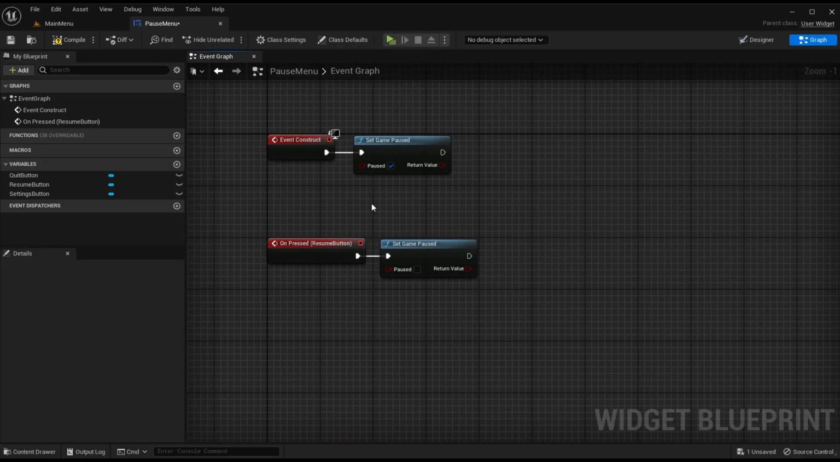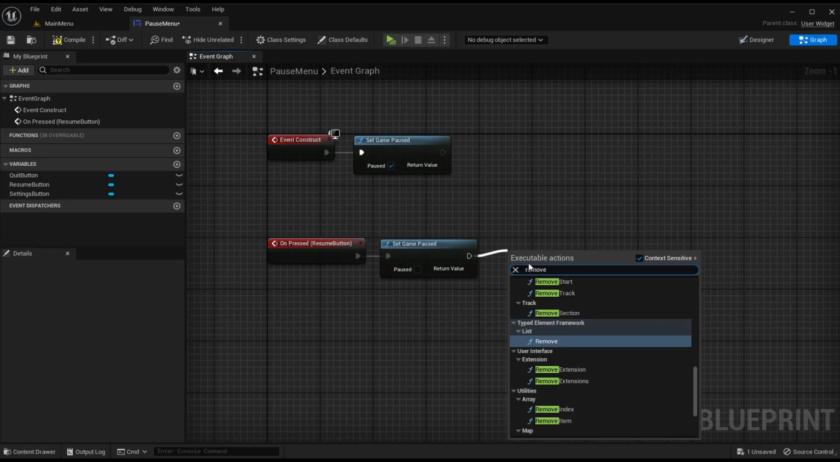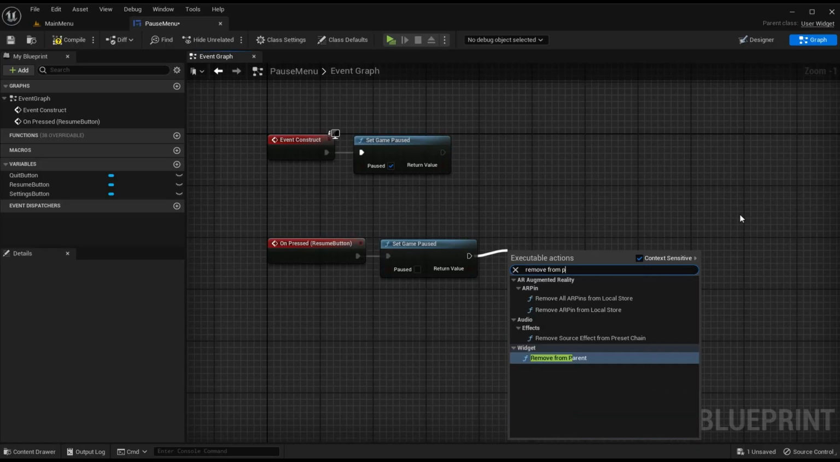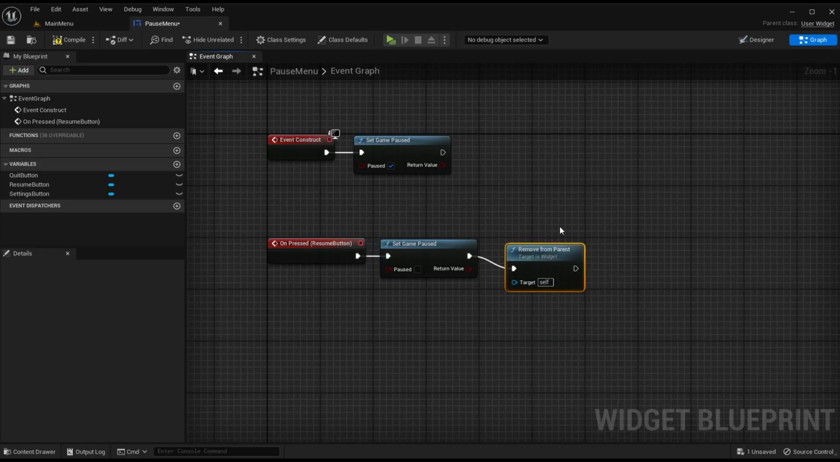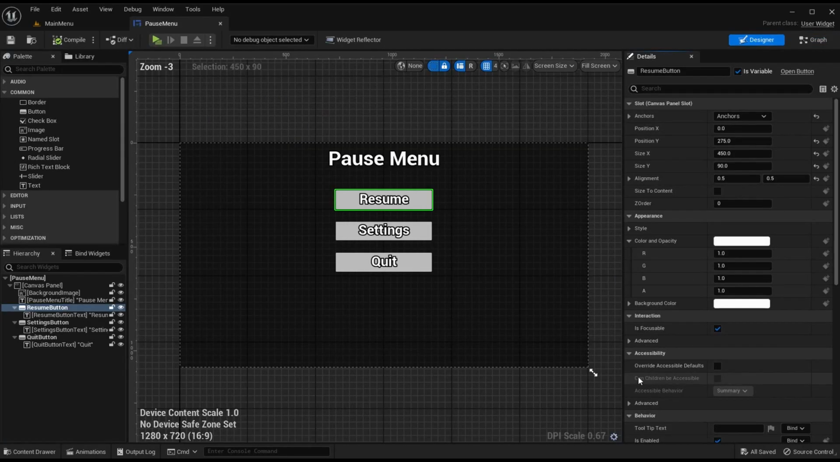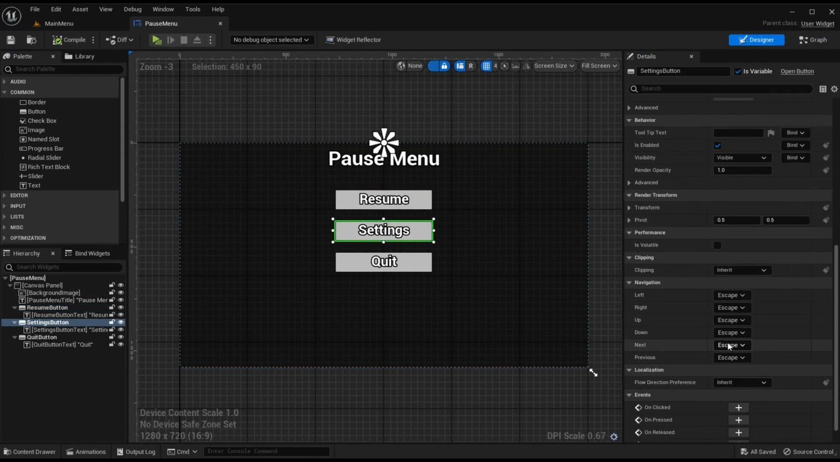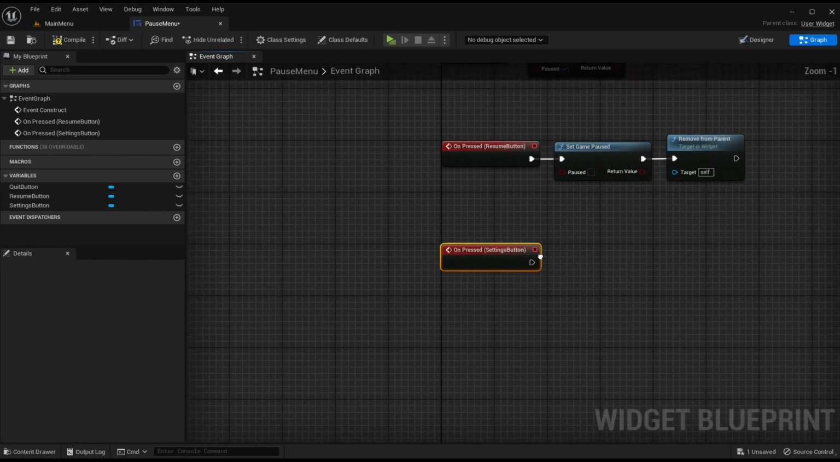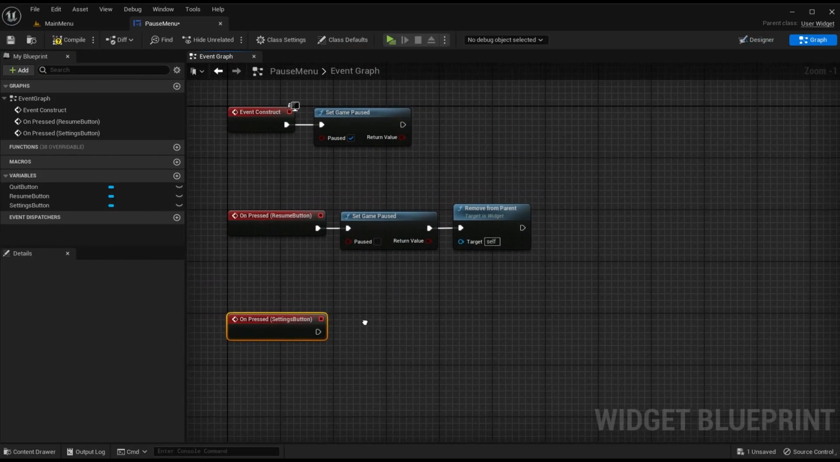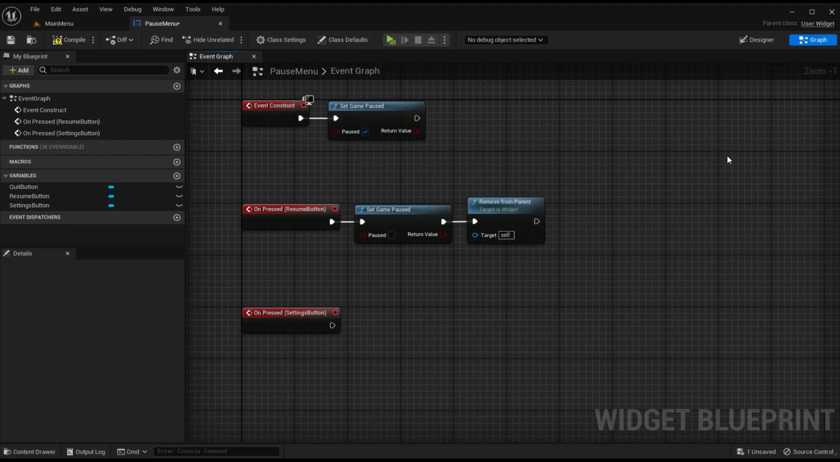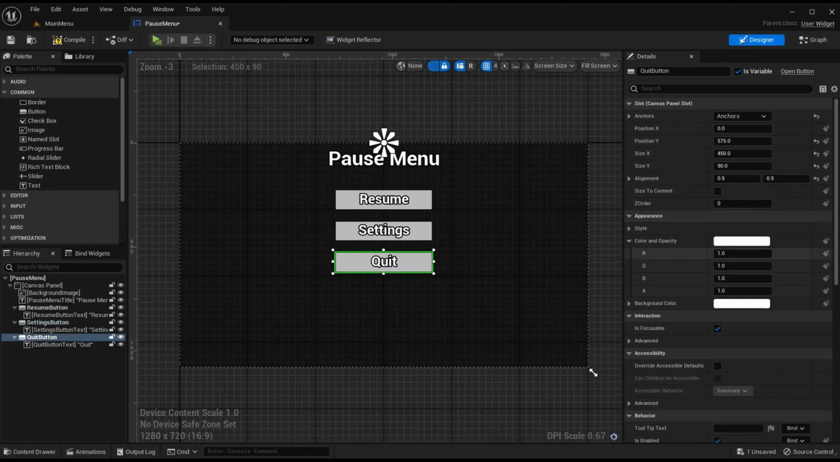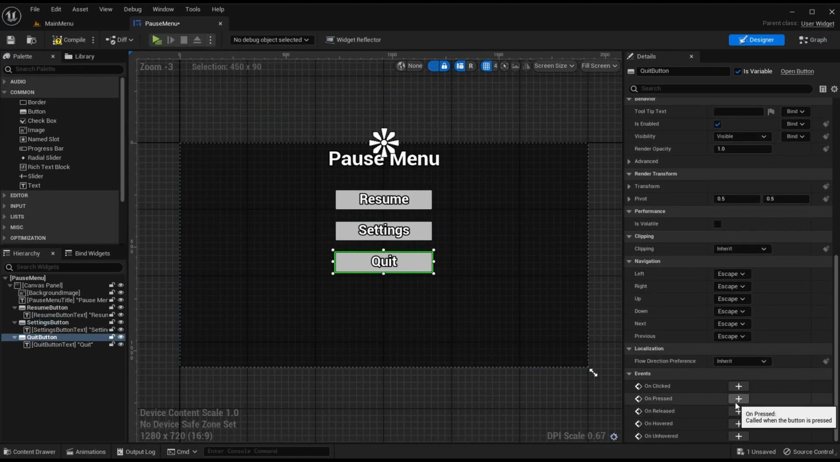Very simple, right? So when we resume, we're not pausing it, but additionally, we want to remove this widget from the viewport. So remove from parent. The parent is the viewport. So when we remove this, the pause menu is no longer going to be up or active. Then you can go back here and you can add your on press for the settings menu now if you want. Again, I'm not going to fill it out today, but you can have it there if you want as a placeholder. And then we go back and go to the quit button and add that on pressed as well.